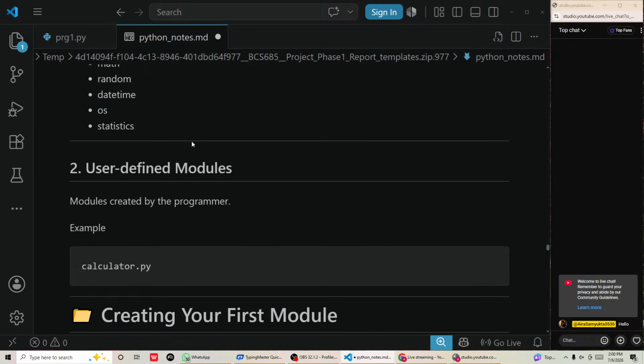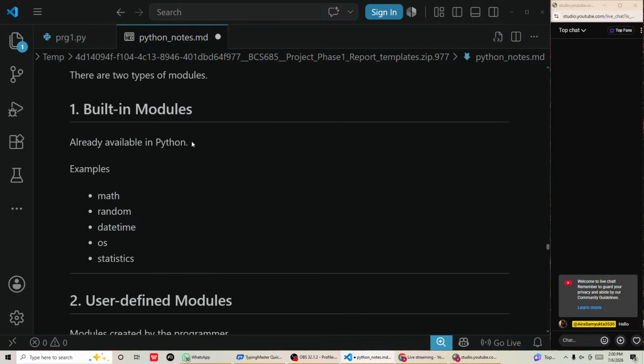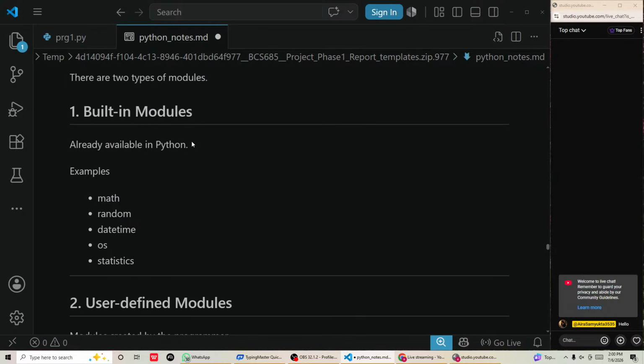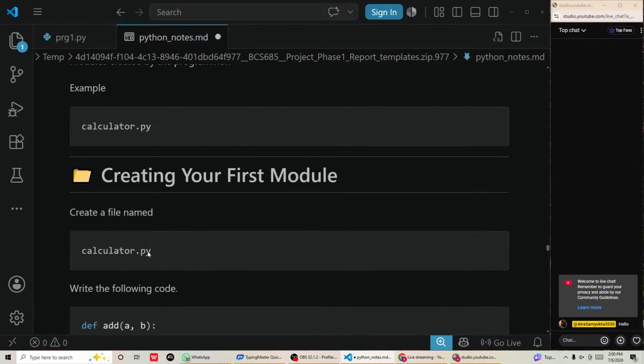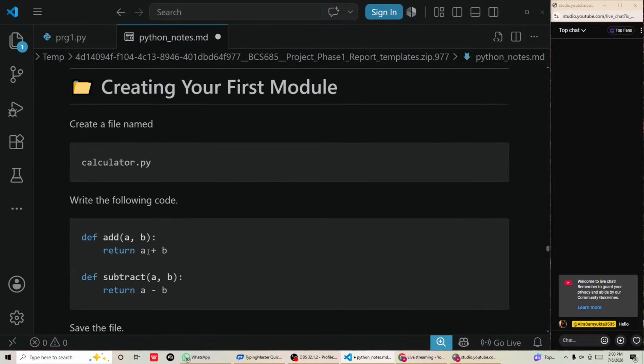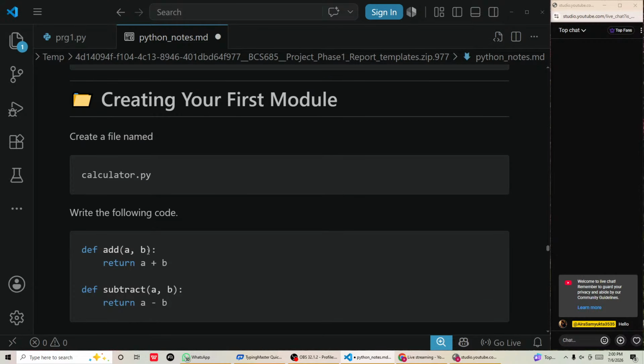Whatever modules you create, those are called user-defined modules. But built-in modules are different. They are already available in Python, you just make use of them. For example, math, random, datetime, OS, and statistics. Clear? Yes. Even I understood what a module is.